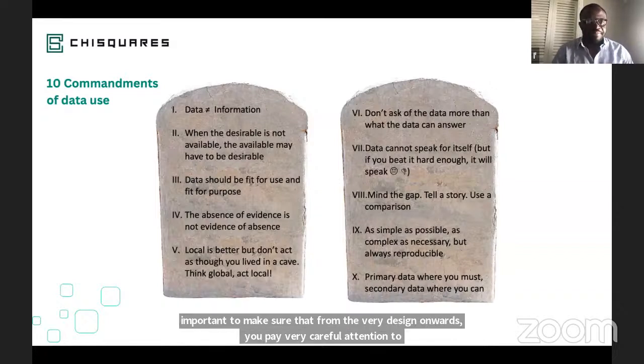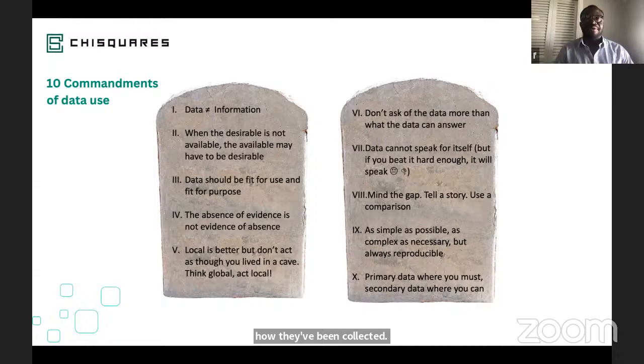Number 7, data cannot speak for itself. So a human being has to interpret the data, has to tell us what data is saying, right? Data cannot speak for itself. So we have to realize that. So we hold a lot of power in our hands, because we have the obligation of looking into this data and providing information from that data.